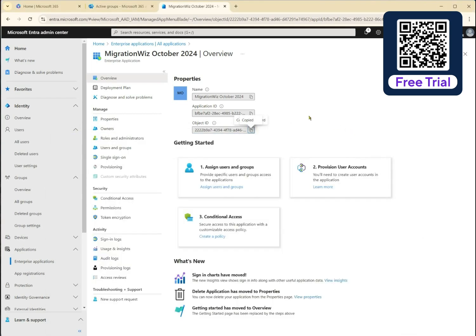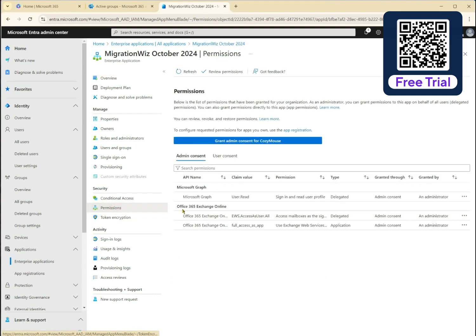Okay, drop that away. But what we need to do is go into the application permissions here on the left, and we need to take out this full access as app. So I'm just going to go here and revoke that permission. And you can see that's now gone.